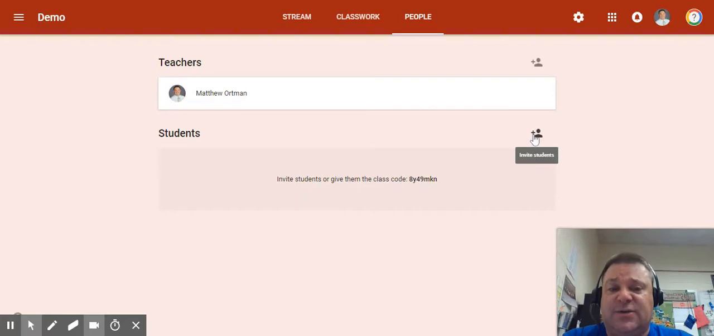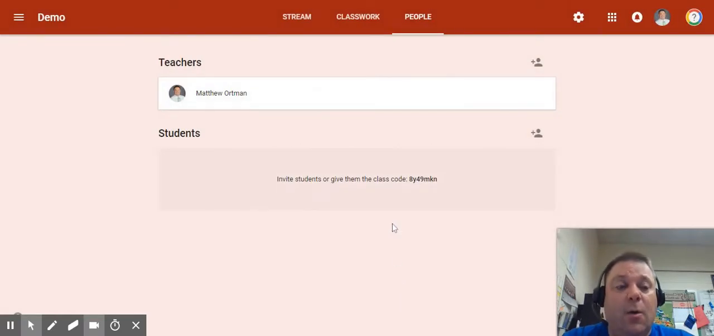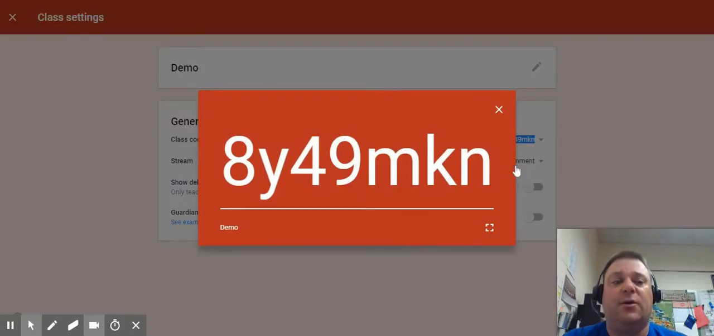Now, there are two ways to get students to join. One of them is by manually typing them in, by clicking that button and typing in their name. That could be tedious. Or you could have them go to Google Classroom and you could display this code. Now, this code is small, not very easy to see. There is a display option where if you click on the cogwheel, here is the class code again. And if you do the drop down to display, you'll now see it's much larger for them to see.